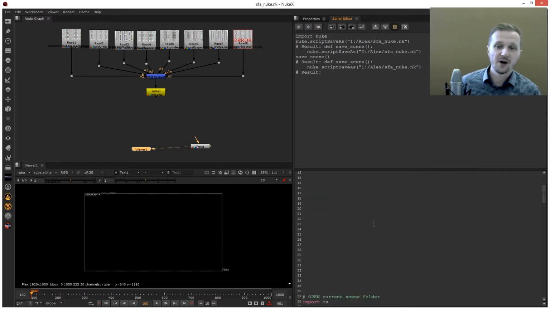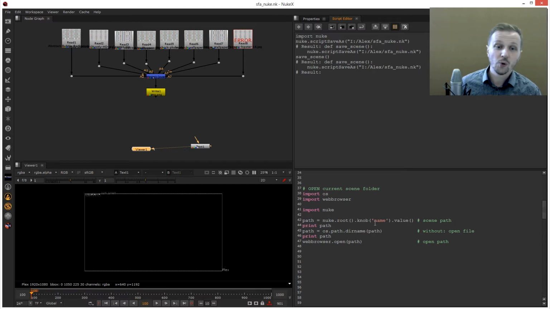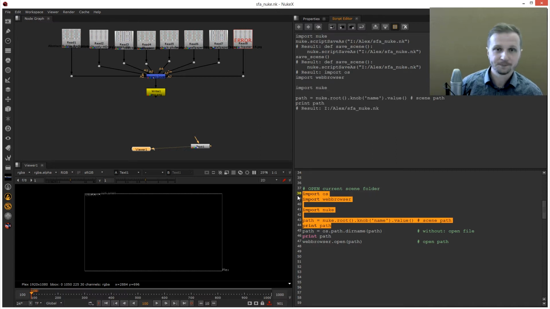Okay, so let's have another example in the script editor. One very cool and quite important thing is that you often have to open the current scene path. I will show you how to do that. At first we need to import some Python packages like os and webbrowser, and of course, again, import nuke. Then, as we learned in the last video, we can access the current path by using this code here, and we give it to the variable path. If we execute just this part, we will get the whole current path of our scene. But this is not what we want. We want the path of the folder to open it up.